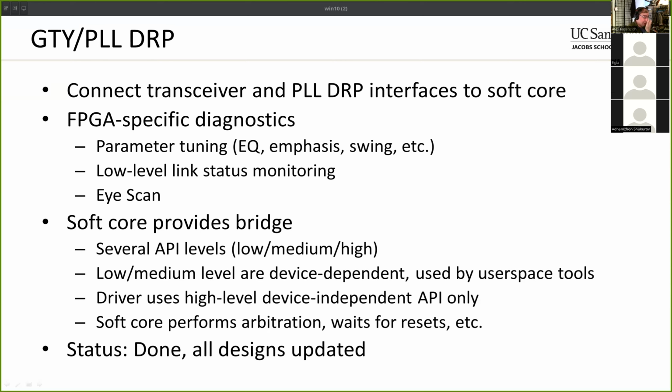So the DRP interface block that I put together provides a bridge between the register space and the DRP interfaces. And then there's some additional registers that I've implemented in the transceiver wrapper that extend the DRP space above and beyond what the individual transceiver channels provide.